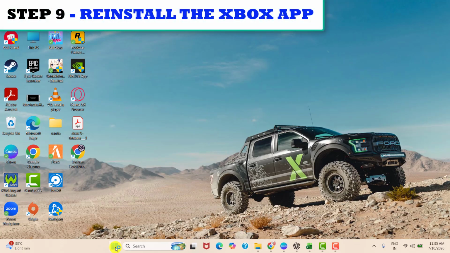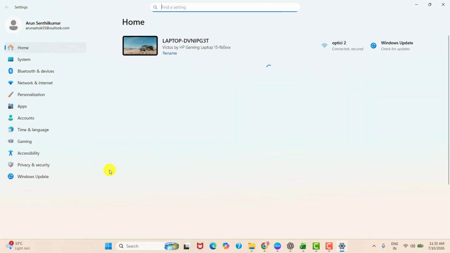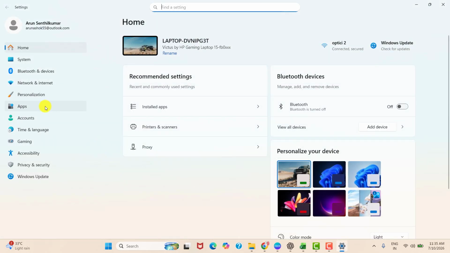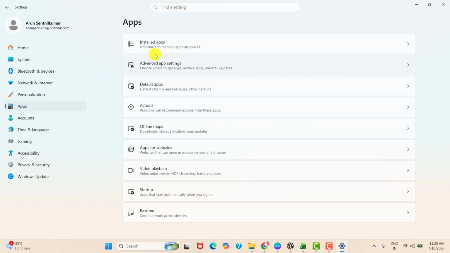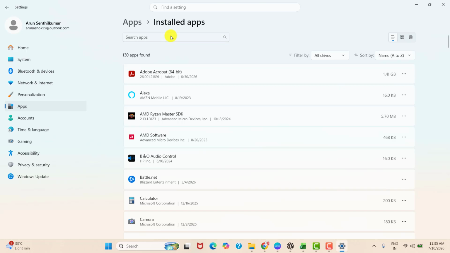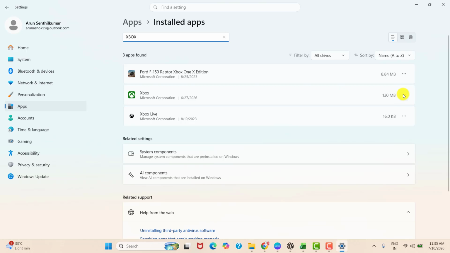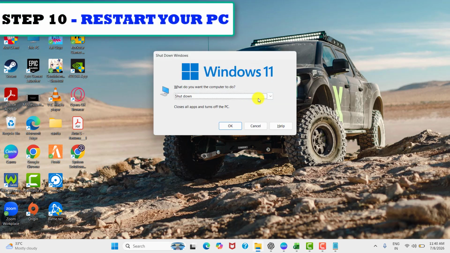So our ninth step is to reinstall the Xbox application. For that you need to enter into your settings and Apps, Installed apps, just uninstall the Xbox and then again reinstall it. So our last step is to restart your PC.